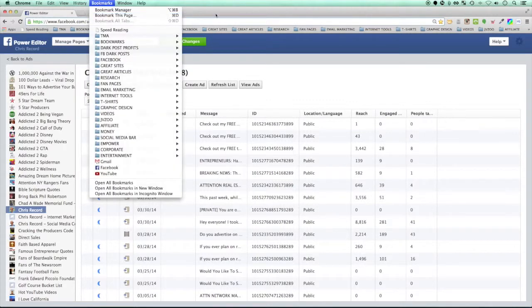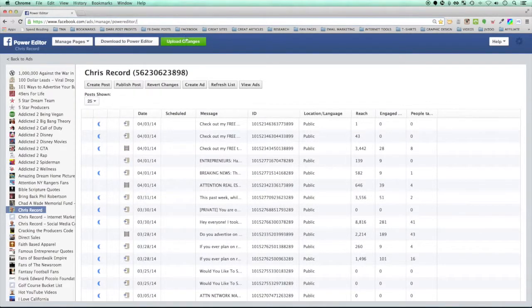And when you get there, I want you to bookmark that. Just go to your bookmarks, bookmark this page, name it Power Editor. And if you're organized, like I like to say organized, put it in a little folder here. This allows you to navigate around very quickly, get where you need to get very, very quickly.